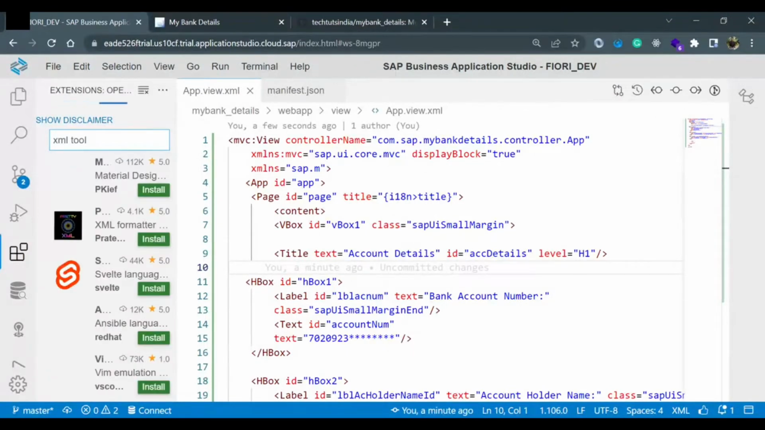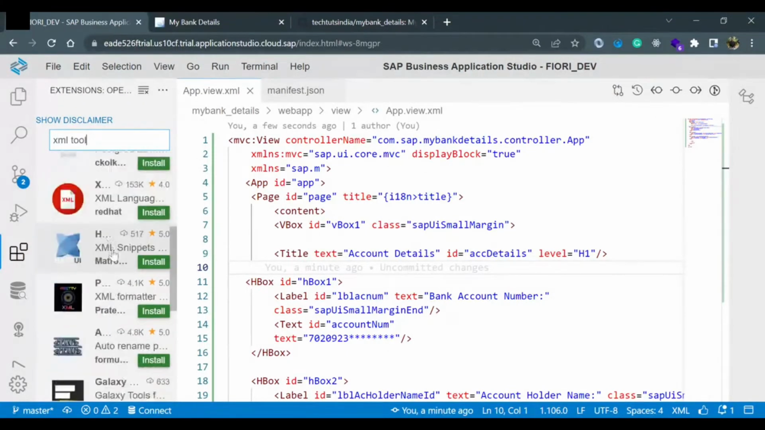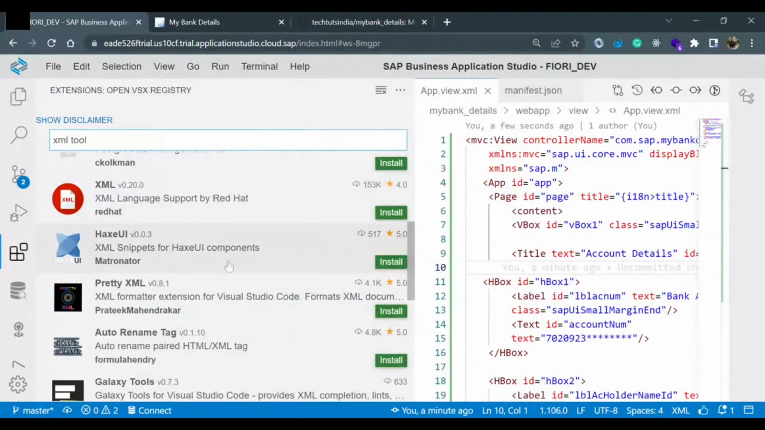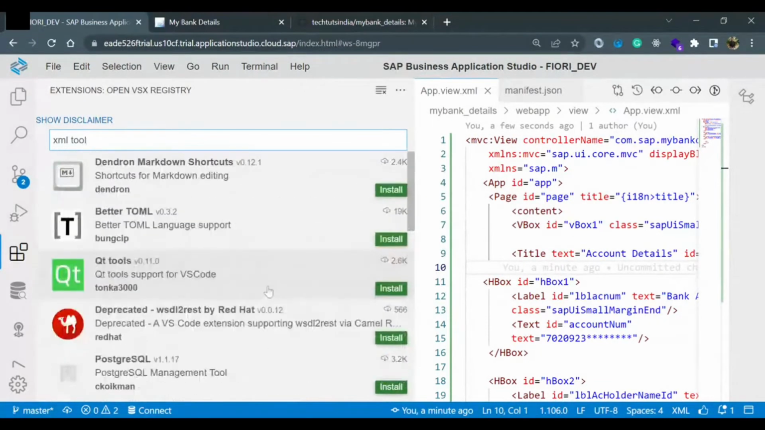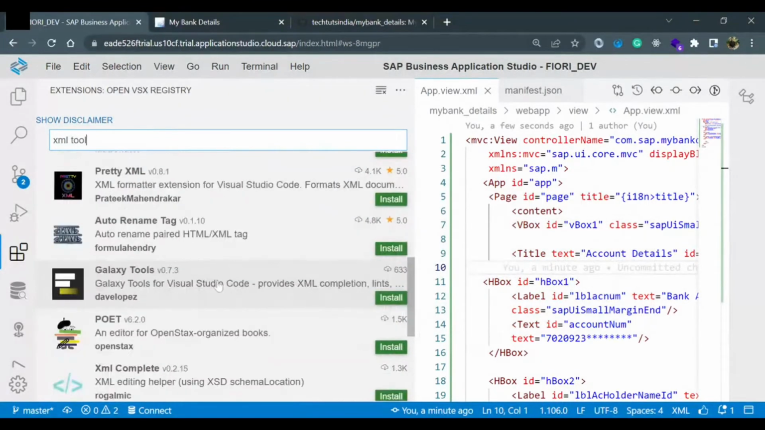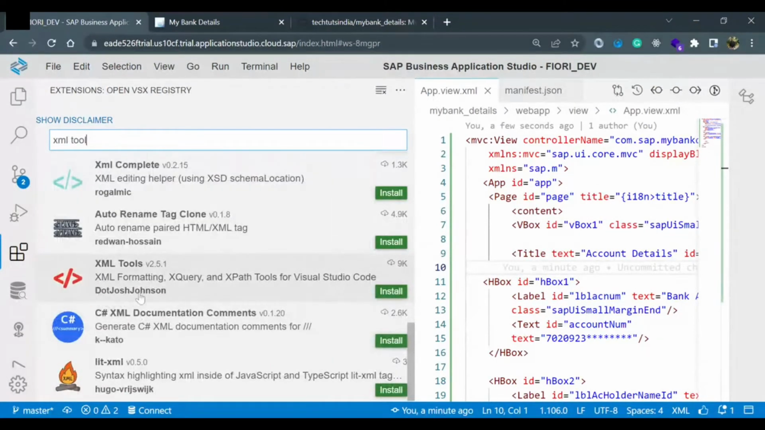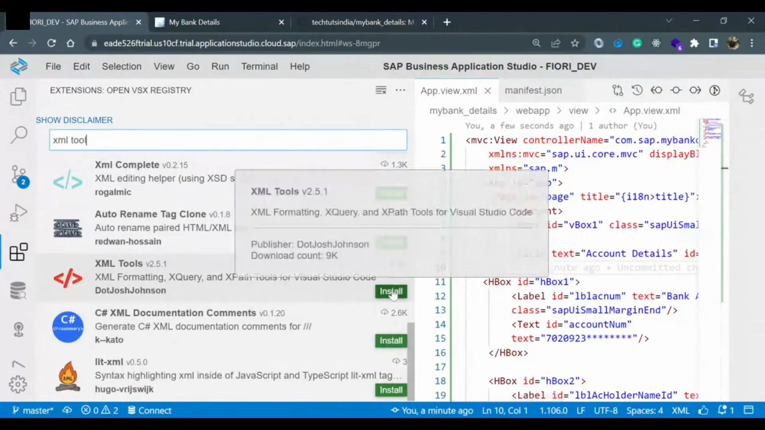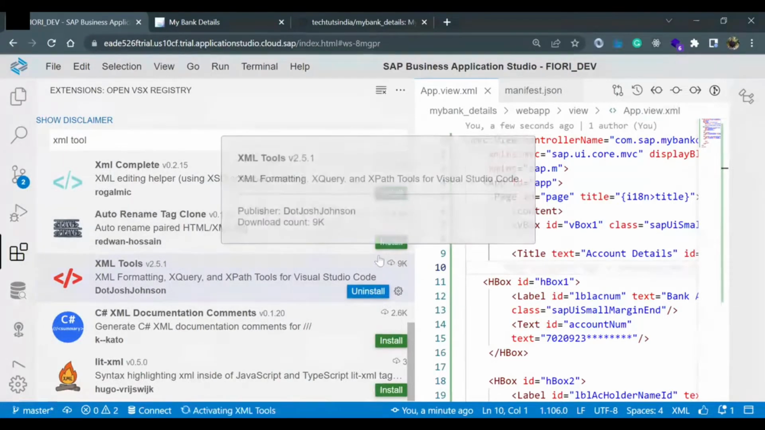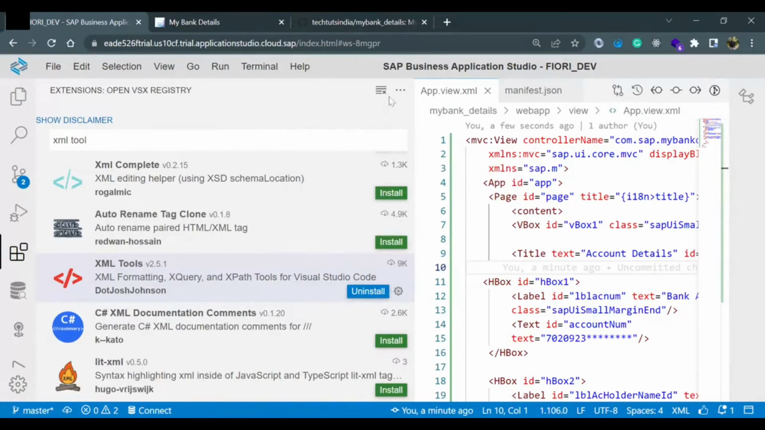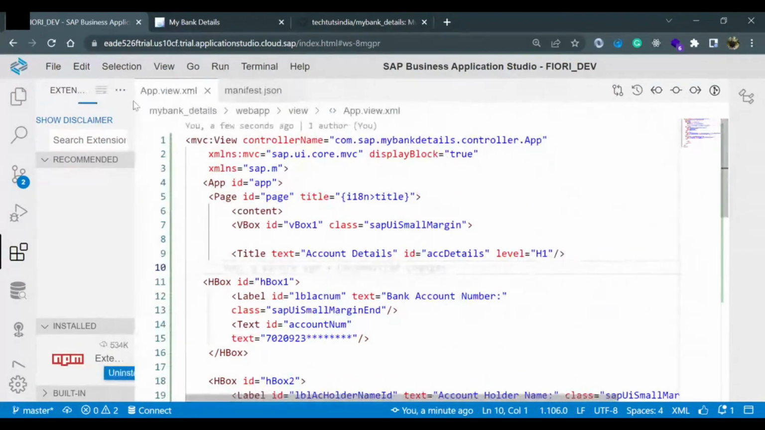XML tool, and you will see a lot of different extensions available for XML tool. Just make it a little bigger. There is XML language support by Red Hat, but we want XML tool, but it is not coming. The one which I want, that XML. Okay, this is the one. So I just click on install because I want this XML tool to be part of the installation, and then we can manage it. Now it got installed.